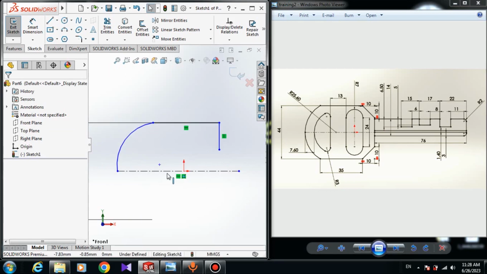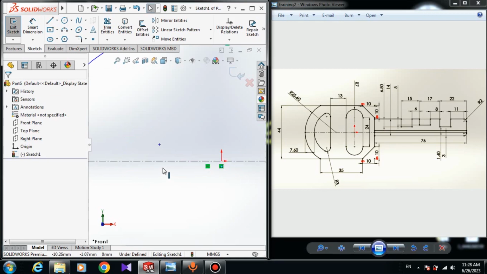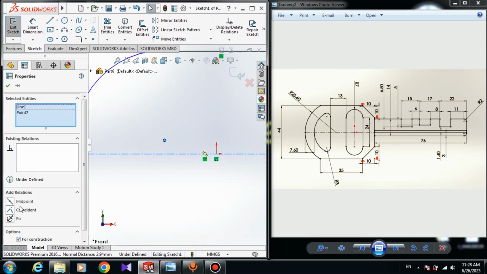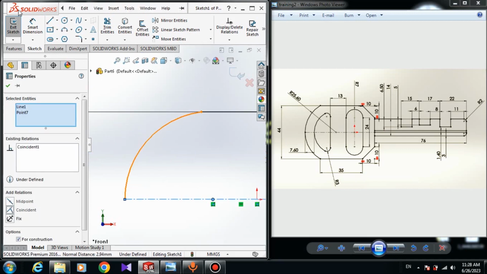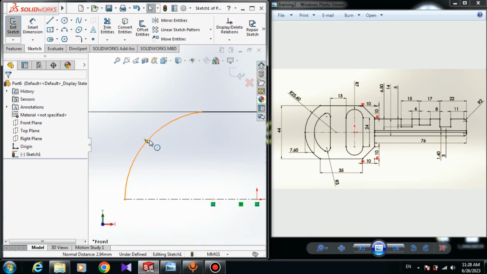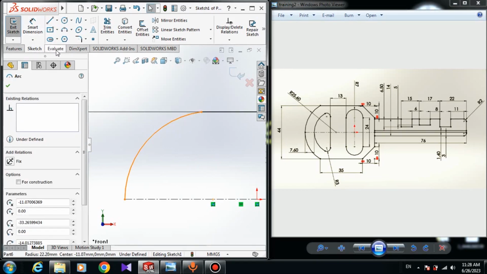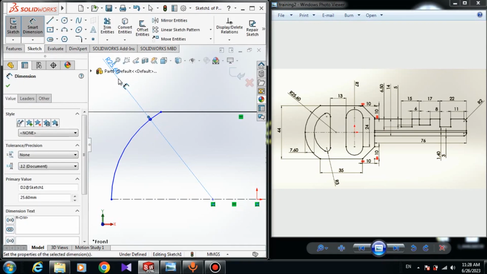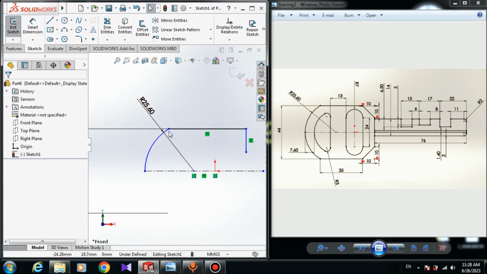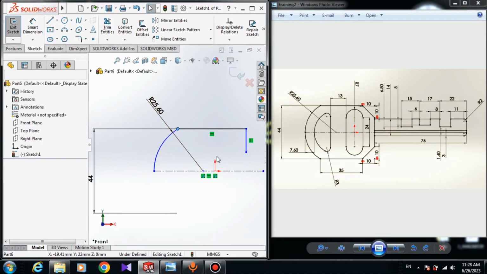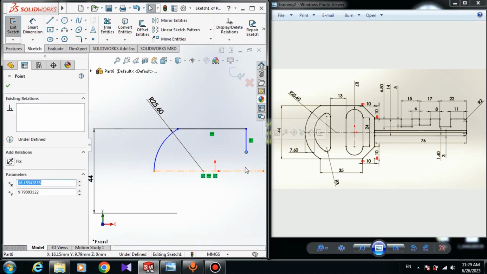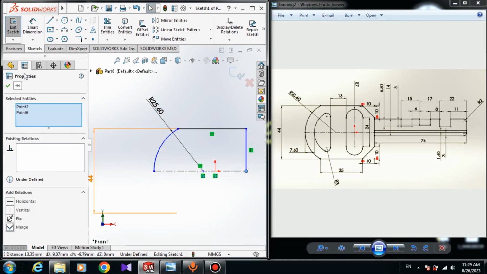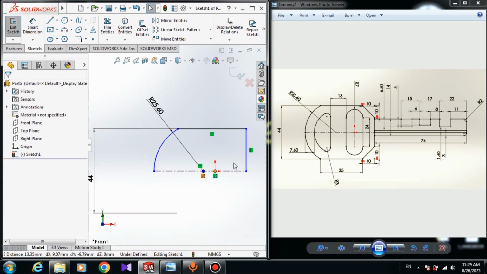The center of the arc must be coincident to the center line here. So hold the control button on your keyboard and choose this point and the center line here and give it coincident relation. And now choose a smart dimension and give this arc 25.6 millimeter the radius. And move your sketch a little bit and connect this point, hold the control button and choose this point and the point here and give it merge relation. So these 2 points will be merged.